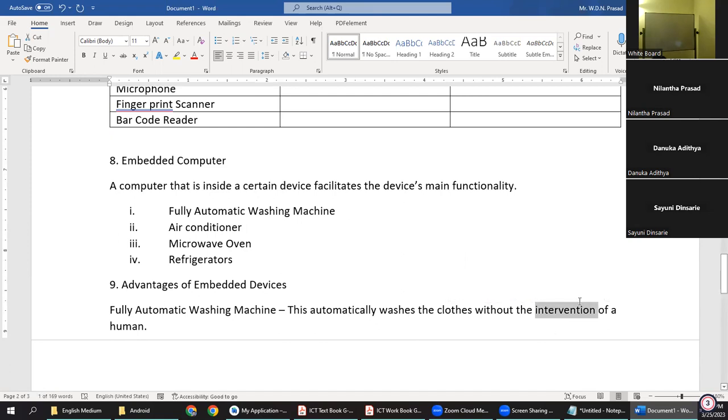Automatically washes the clothes without the intervention of a human. When you use this, a human has less intervention. අඩු සම්බන්ධ වීමක් තමයි human කෙනෙක් කරන්න තියෙන එක.